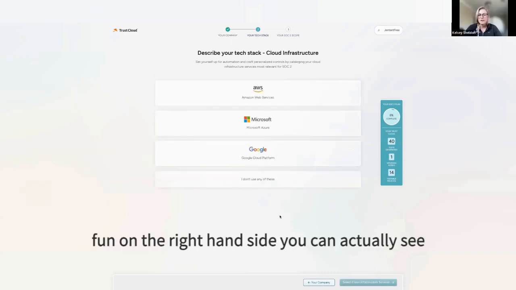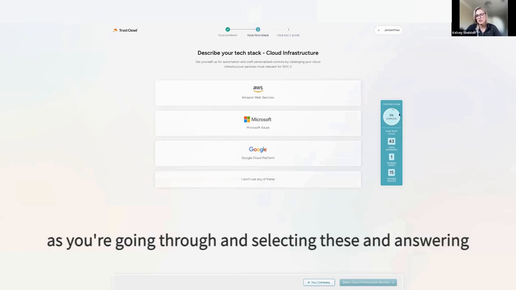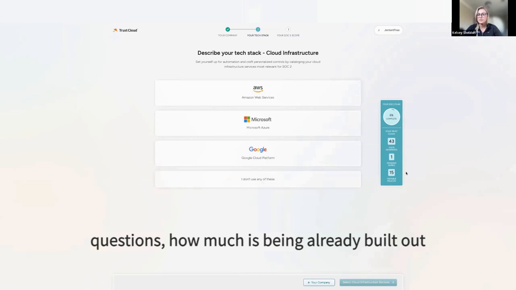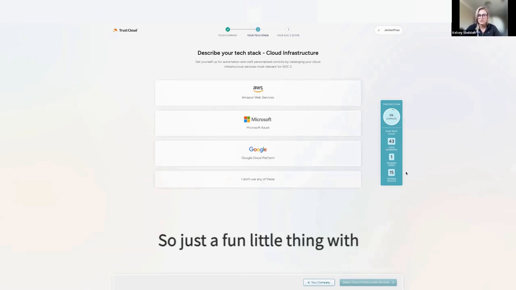And just something a little fun on the right-hand side, you can actually see as you're going through and selecting these and answering questions, how much is being already built out for you in this SOC 2 process. So just a fun little thing with that blue square on the right.